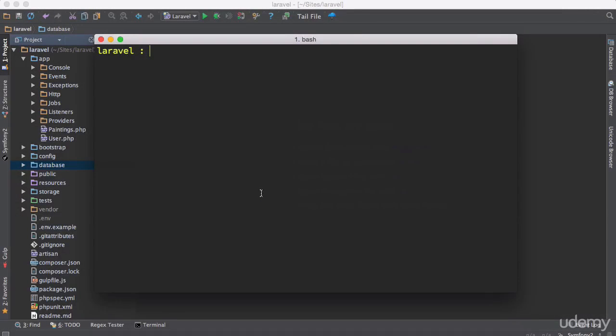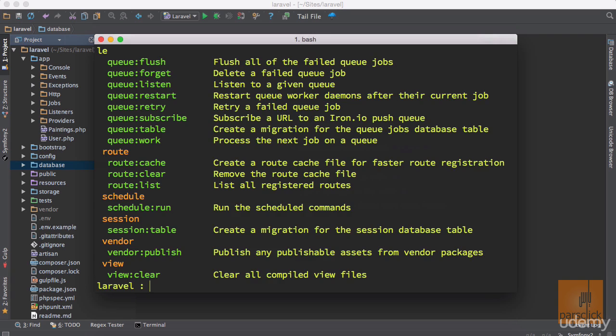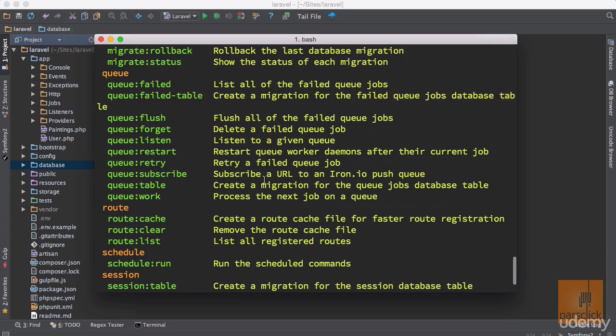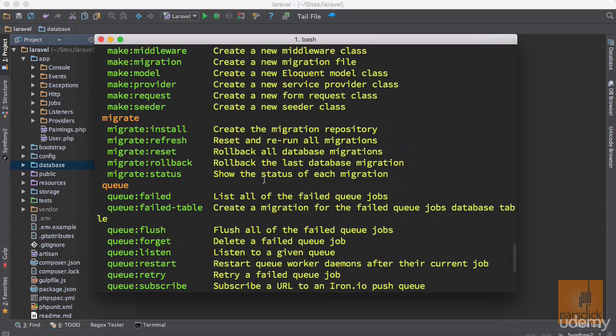In the last video, I showed you how you can insert data using controllers and models. We created a model last video. In this video, I'm going to show you how you can work with seeders. First of all, let's just type php artisan again. I want to show you two commands in php artisan.